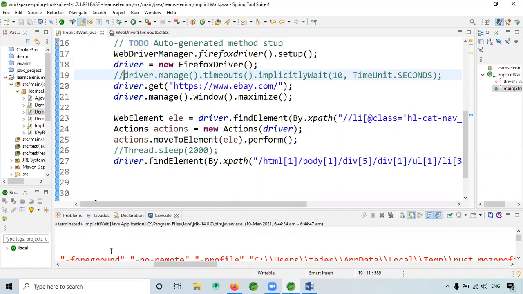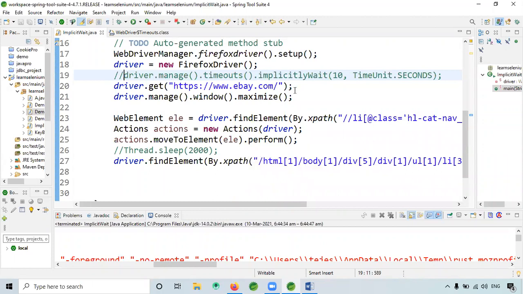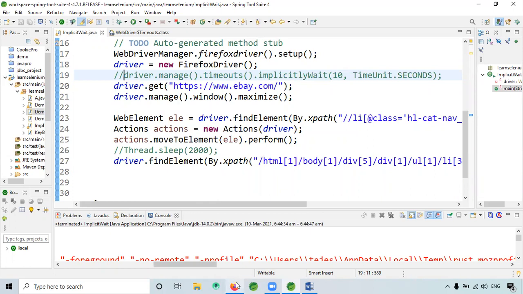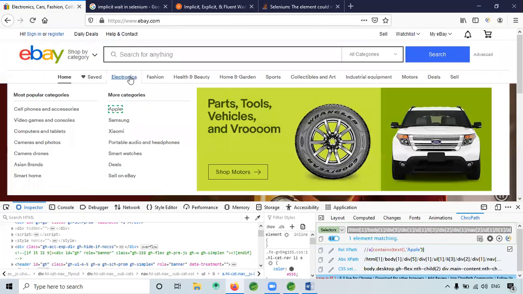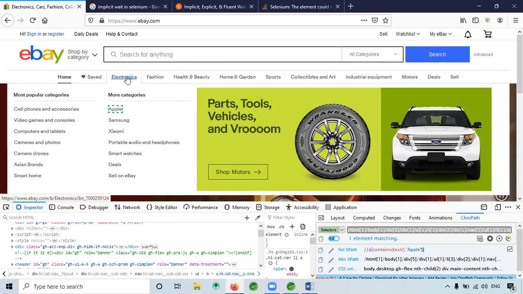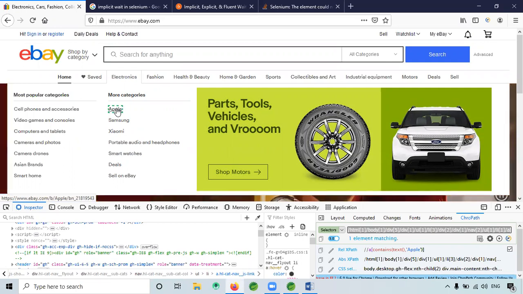So did we use scroll to that particular element? How do we do that? We clicked on electronics, and in that electronics we have these categories. Do I scroll to that Apple element and then do the click? If that is done, then it will work. That is what I read.